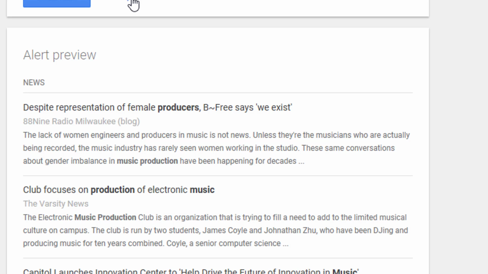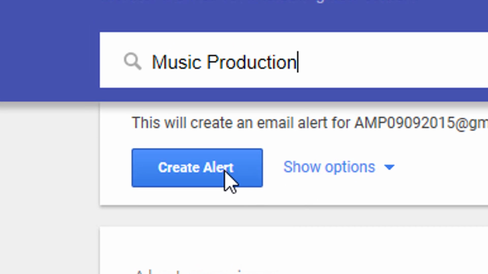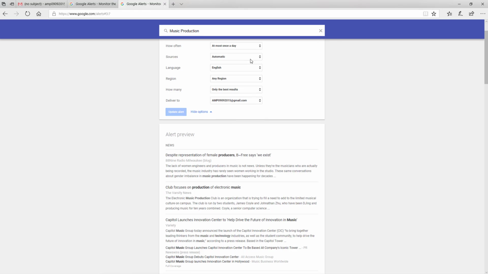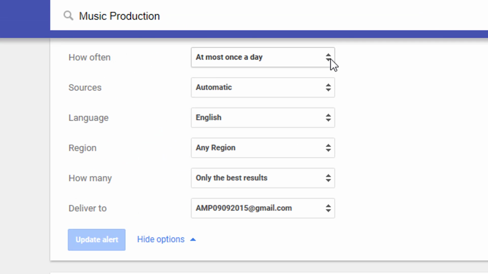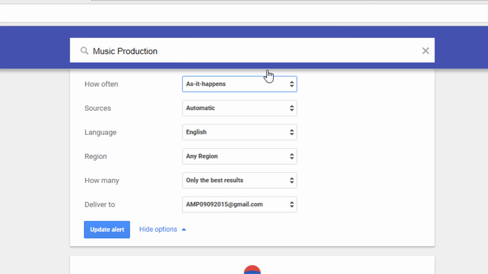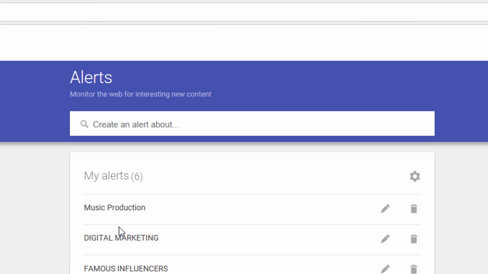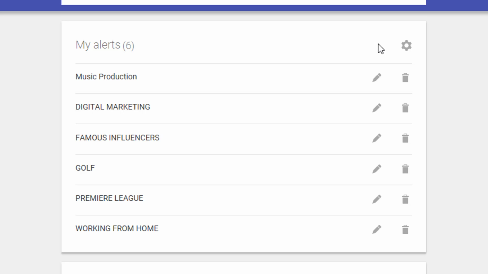After typing in your search words, you can go ahead and hit the Create Alerts button or click the Show Options drop-down menu next to it. The drop-down menu is simple and gives options on the frequency, source, and where you would like the information to be sent. If you hit the Create Alerts button, you'll be presented with a list of alerts that you've chosen. You can then edit the same options by clicking on the pencil icon in line with your alert.